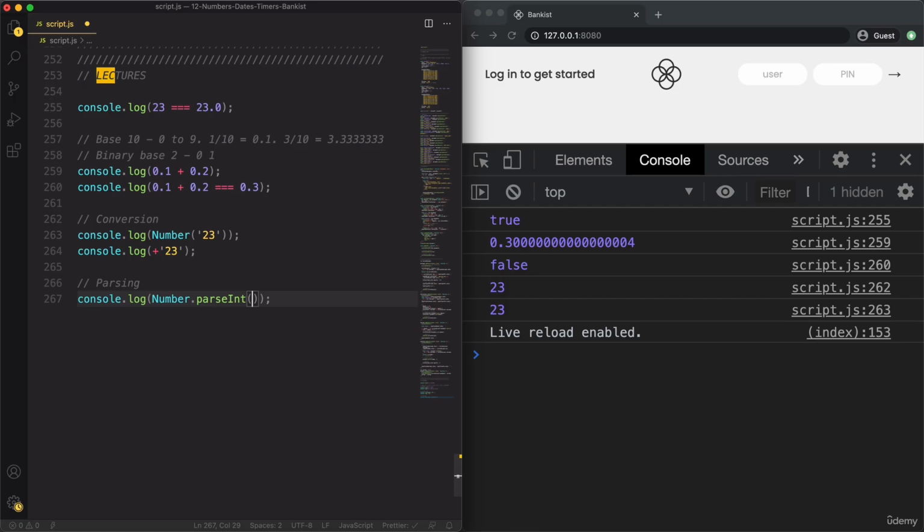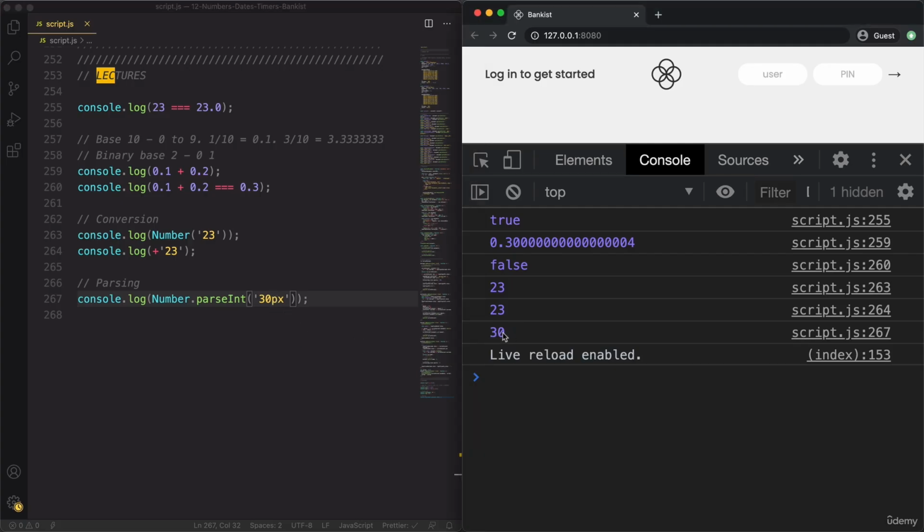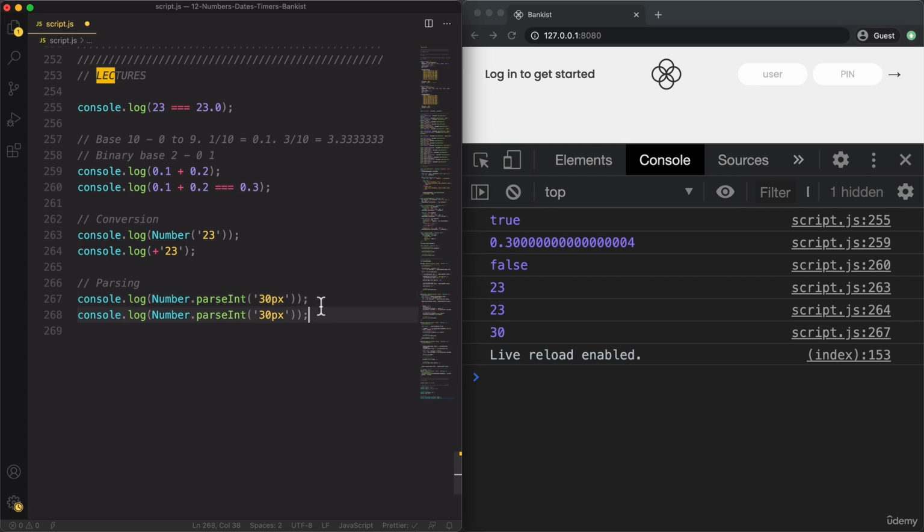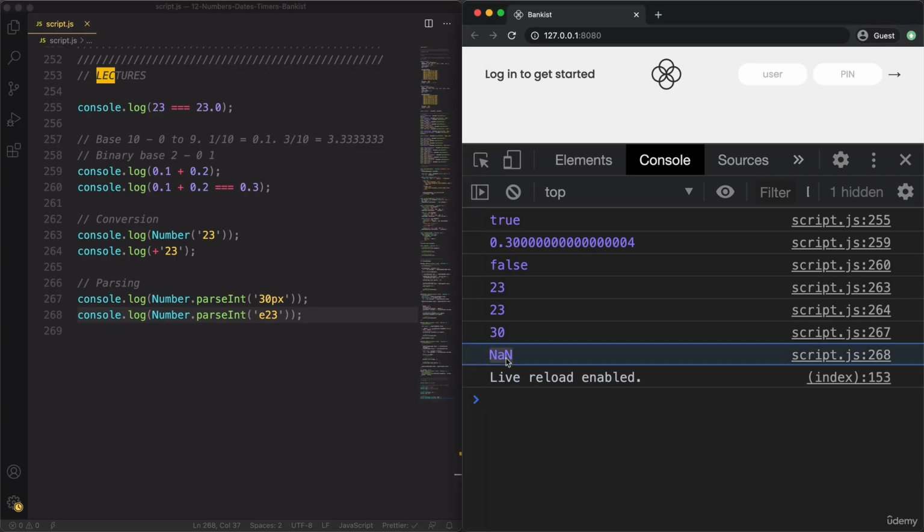And so here we can now specify a string, and that string can even include some symbols. And JavaScript will then automatically try to figure out the number that is in this string. All right. And so here we get 30. And this is actually a number. It's not a string. All right. Now, in order to make this work, the string needs to start with a number. So if we have something like this, then it's not going to work and we get not a number.